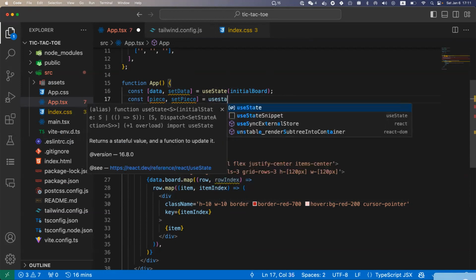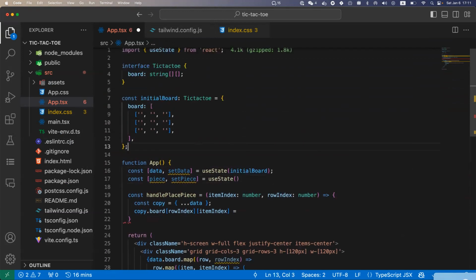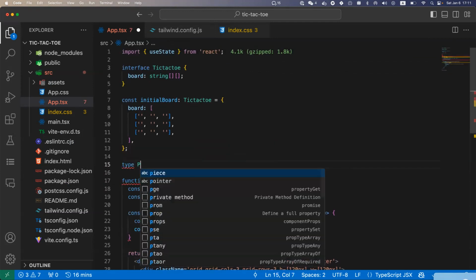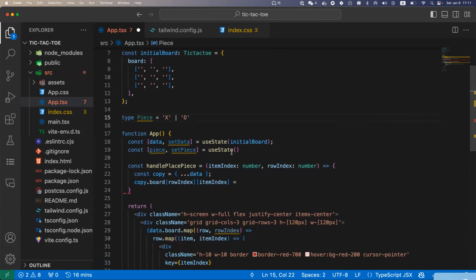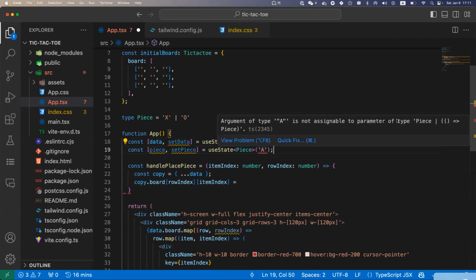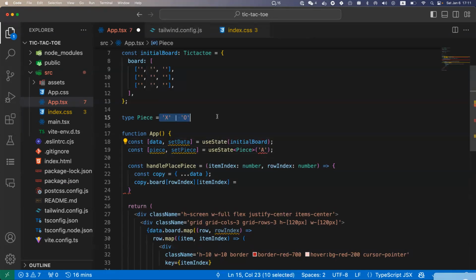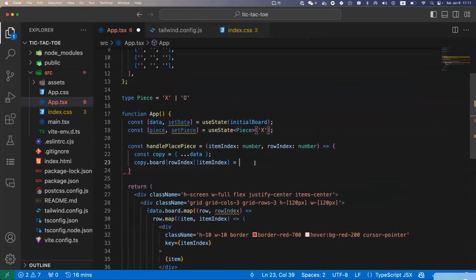When it comes to states that can only have two values, I like to create a type instead of an interface for it. Type piece can only be either X or O. This way you cannot put a third value in here that's not X or O. So I will use that here, piece. And I'm going to start with O. How about that? I'll let O move first. Now, if I put an item here that's A, what do you think is going to happen? A is not assignable to the parameter of type piece because I define piece to be either X or O. Okay, good.